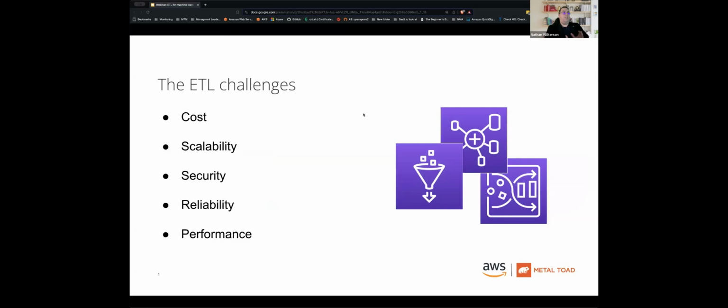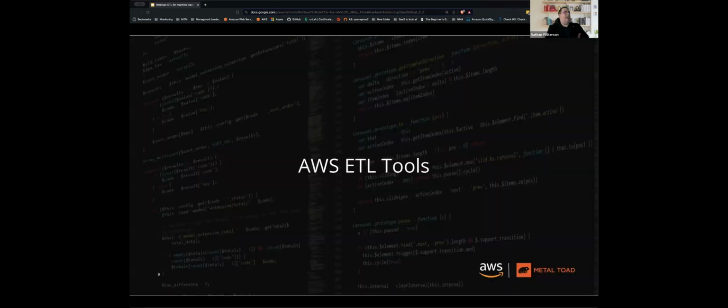But ETL has challenges, particularly at scale: cost, scalability, security, reliability, performance. These are all things you have to take into consideration as you build up your data pipeline. The good news is that Amazon has solutions for these in the cloud. And with that, I will hand it over to Gitika, who's going to go over some of those tools.